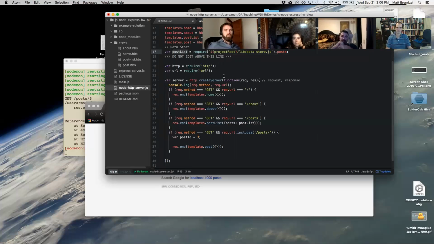So what we can do is we can look at the structure of the data in that. We kind of know what this is, right? We know that it's an array because post list was expecting an array for posts. So post list is an array of post objects. Given that, how do we get the specific post that we want?